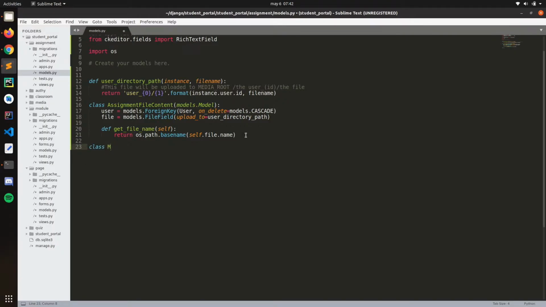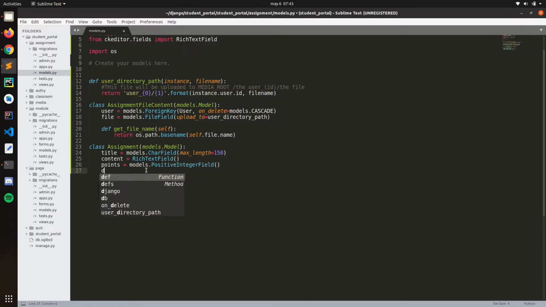Now let's create a new model class. Let's call this one assignment, models.Model. Then this one will have a title, a max length of 150. Content will be the rich text field. And let's put points, right? For the rating thing. Positive integer field.